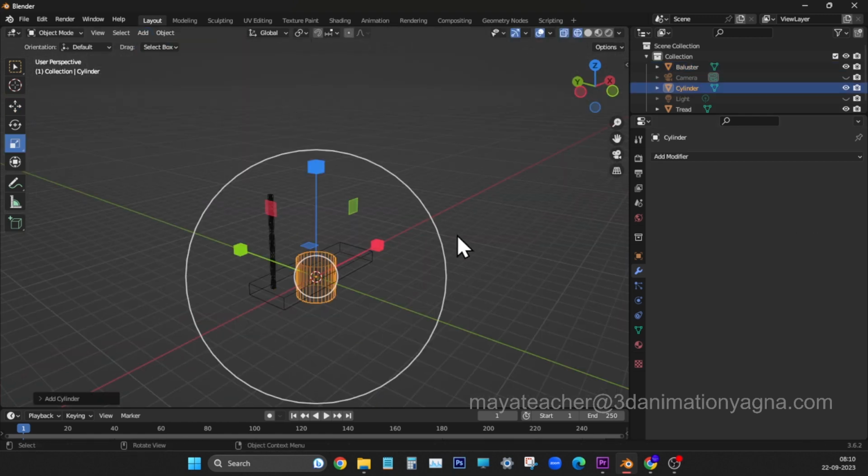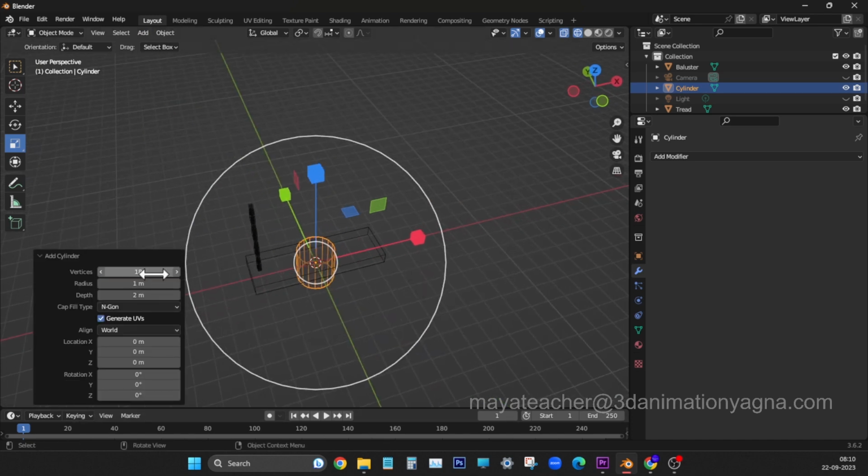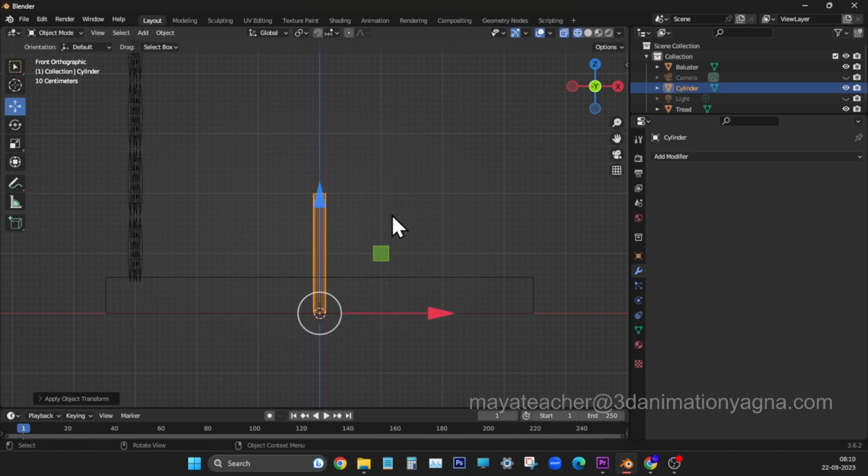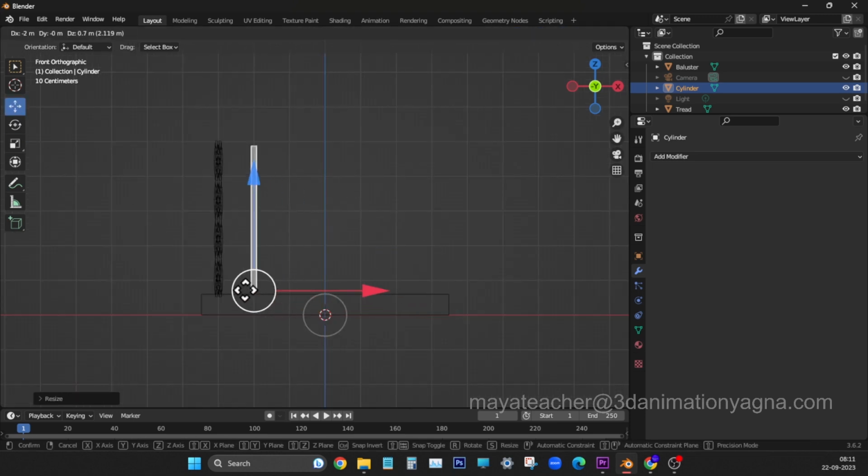Create a cylinder. Type 18 for vertices. Scale down in XY. Place it above axis line. Place it near baluster.